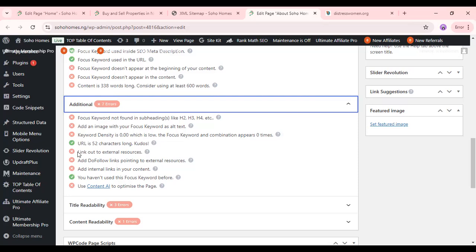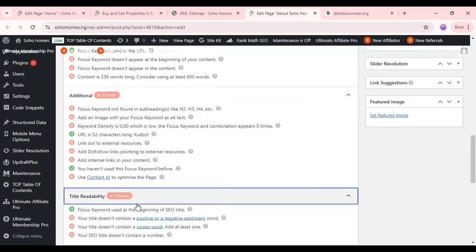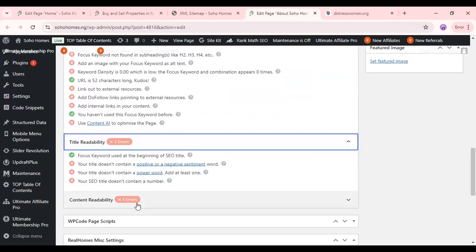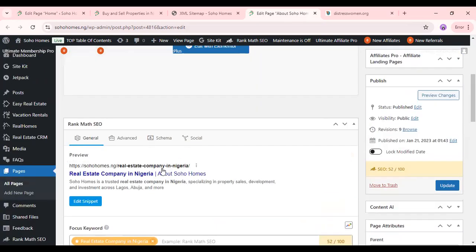Then you look at that link out to external resources. So I need to link out to external resources, add internal links, and do some other things. So this is all the things we need to do on the site to make sure that the website is ranking well. Okay, so these are the factors, and this is what you do. Imagine you have a page, like 10 pages on your site. Each of them must be set.